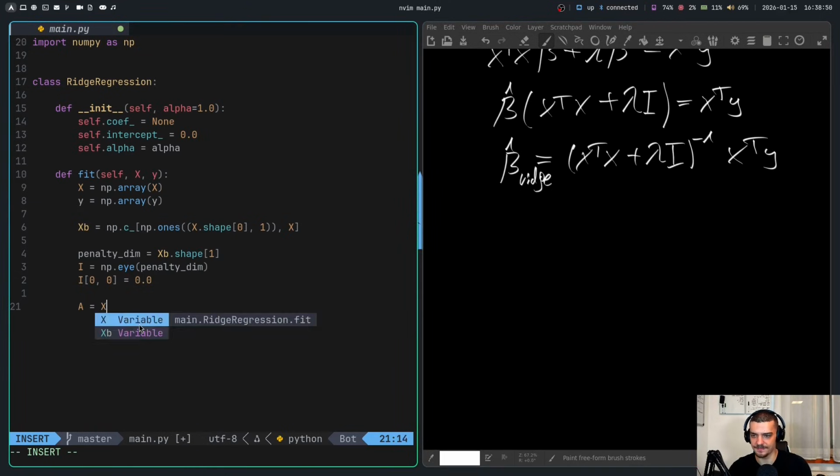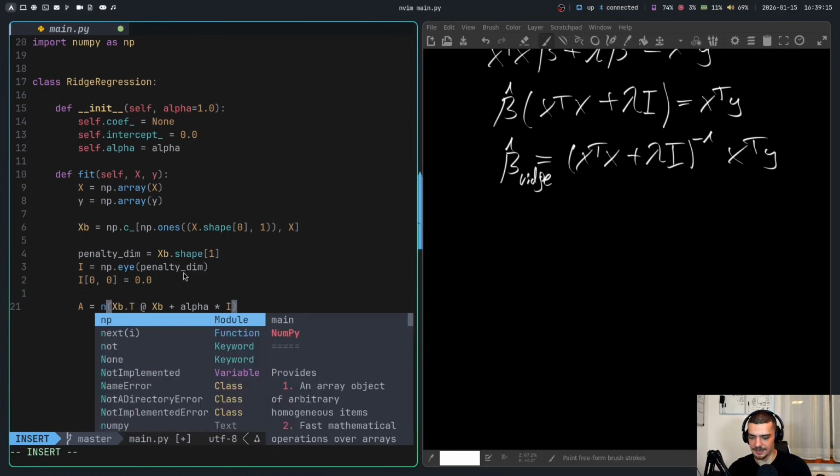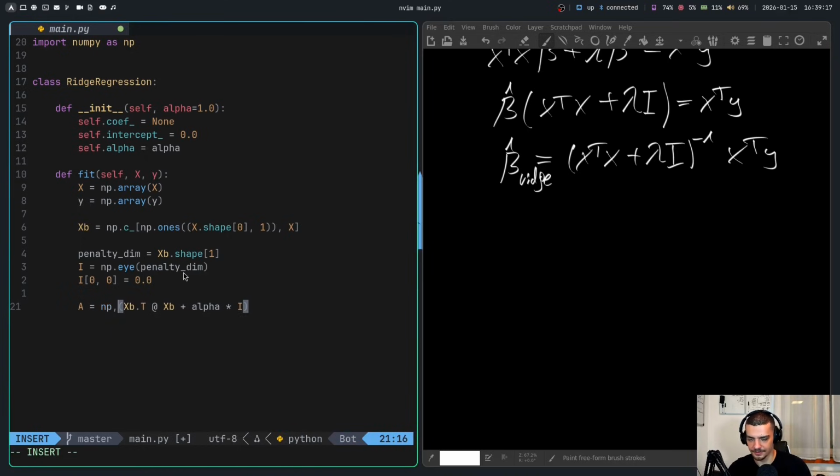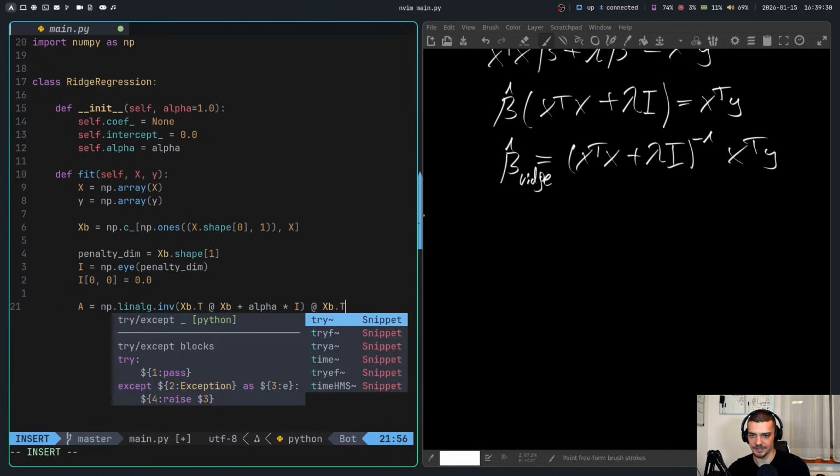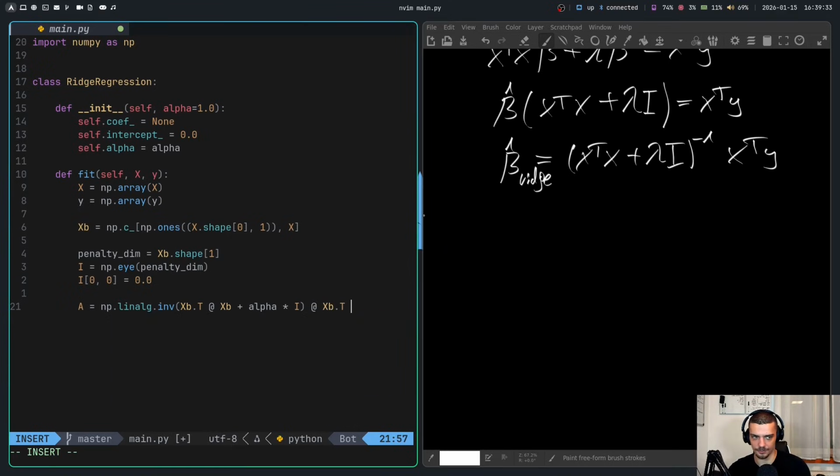We're going to take xb.T matrix multiplication with xb, because that's basically the square here, plus alpha times the identity matrix I. This whole thing has to be inverted. For that, we're going to use NumPy linear algebra dot invert. So that is now the inverse matrix of that term. And then we're going to take that matrix multiplication with xb transposed, and then that whole thing multiplied by y.